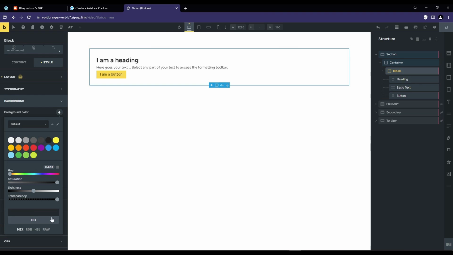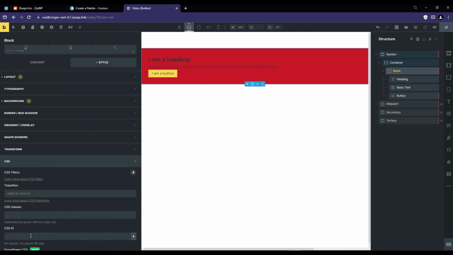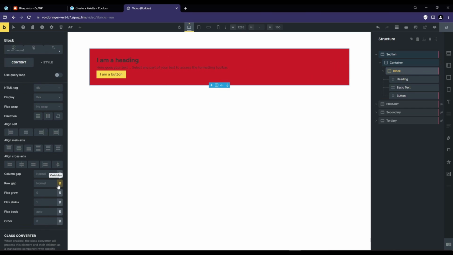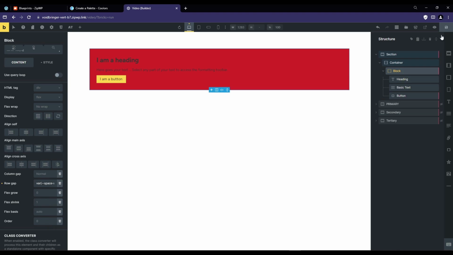We'll come in, instead of a hex value, we're going to hit raw, and that'll let us see that there's a new variable picker here. We'll click that, and we can search for primary. And we'll put that in there, and there's our primary color. It's just a hex value, though. It doesn't really help us out too much, right? So we can also get some gap in there.